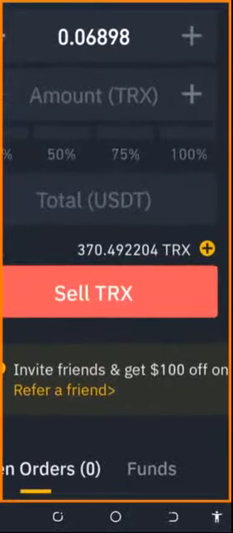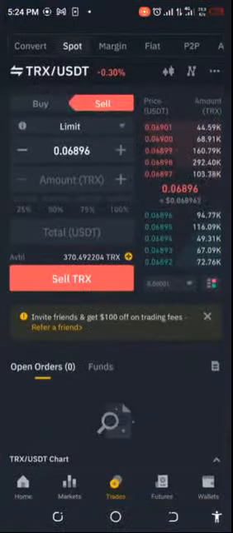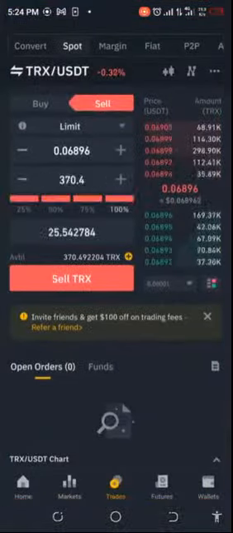It has already come back home. So we have 370.49. Let's see what this is going to give us, if this is going to give us profit. Yeah, it looks like it's going to give us profit.